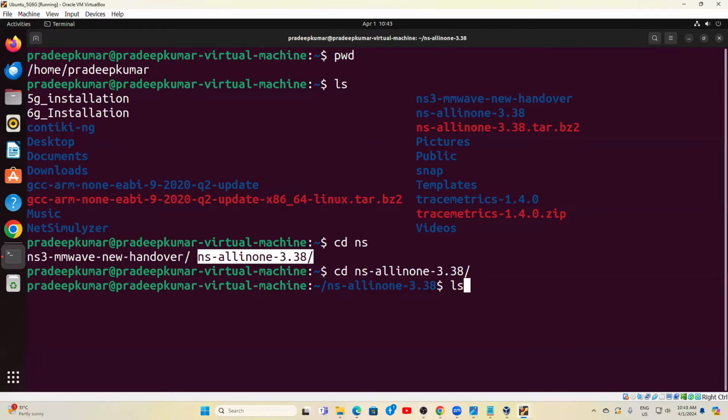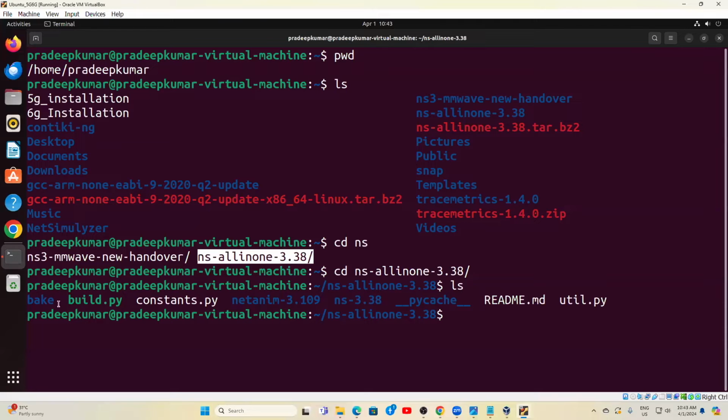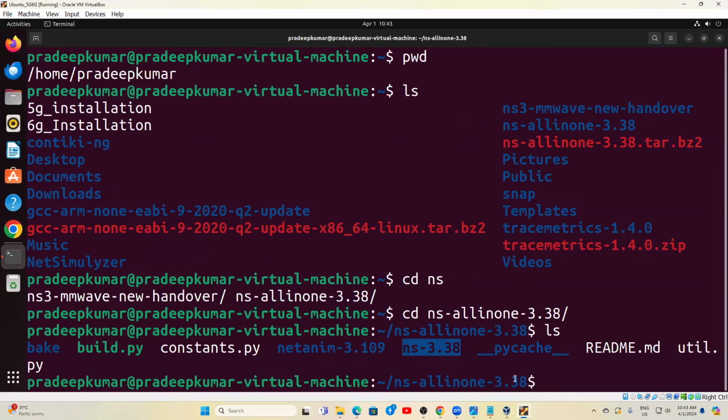Now this is how it ends. Again, when I go into NS, you can see there is NS 3.38, and here we have something called network animation, netanim. These are the two folders within all-in-one. All-in-one means NS is giving everything in one package. Inside that we have two folders. The main folders we need are NS 3.38 and network animation 3.109. Now clear is to clear the screen.